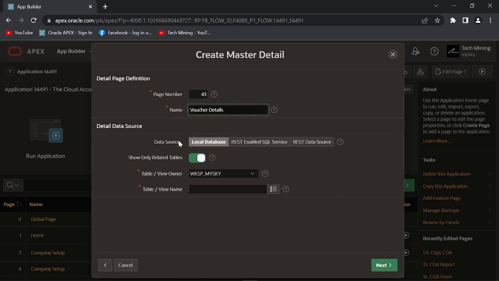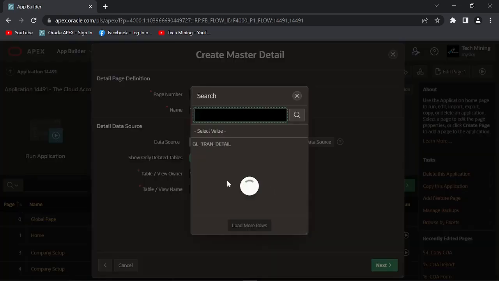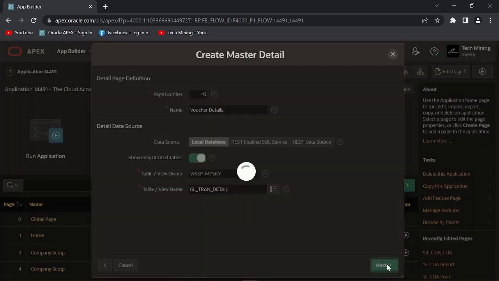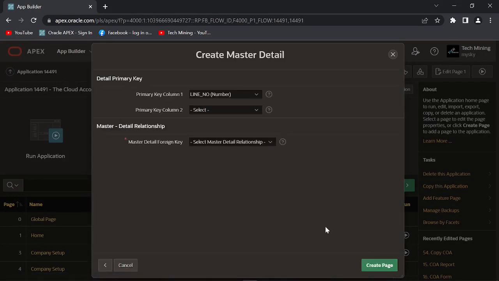The detail page, page 43, will have two regions, Enter Voucher and Transaction Details. The Enter Voucher region will receive header information, whereas the second region will be used to enter details of each transaction.